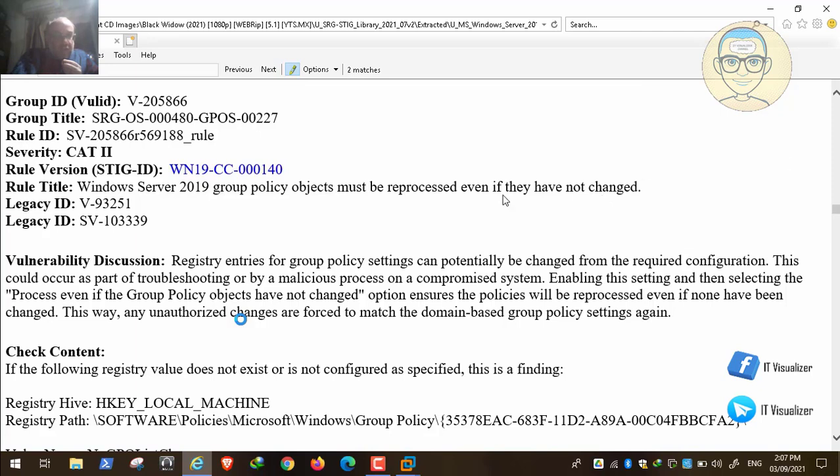Okay, so it says here, registry entries for group policy settings can potentially be changed from the required configuration. This could occur as part of troubleshooting or a malicious process on a compromised system. Enabling this setting and then selecting the process even if a group policy object has not changed assures that the policies will be reprocessed even if none have been changed. This way, any unauthorized changes are forced to match the domain group policy based setting again.